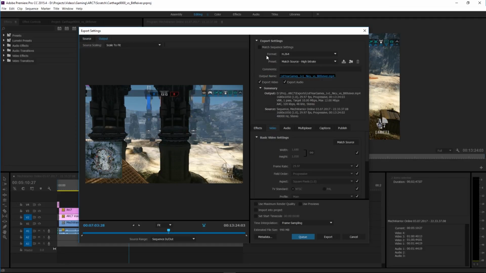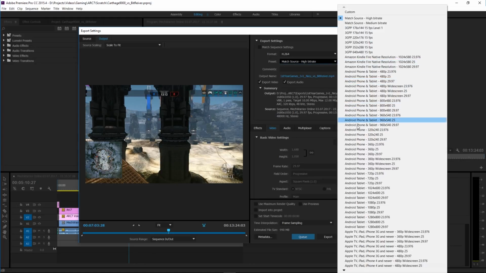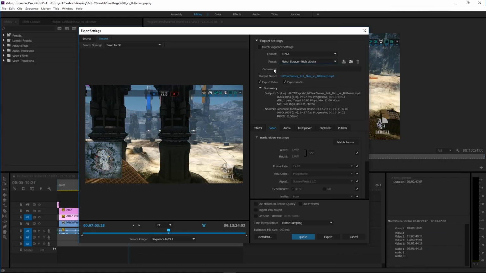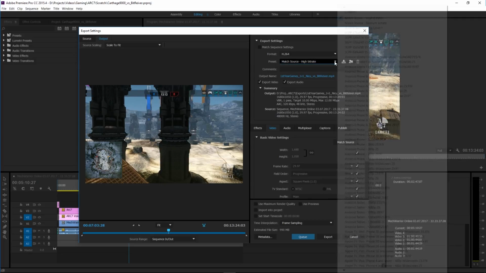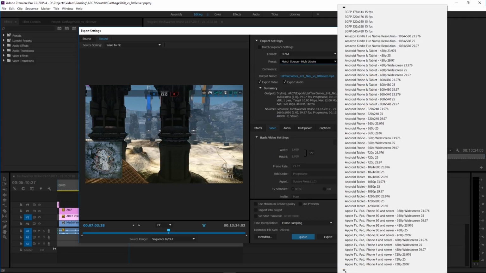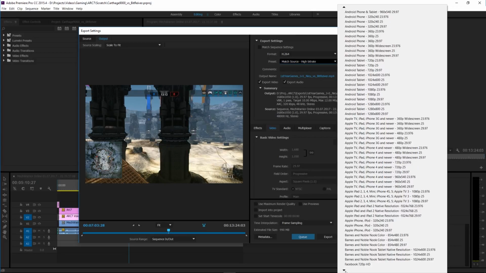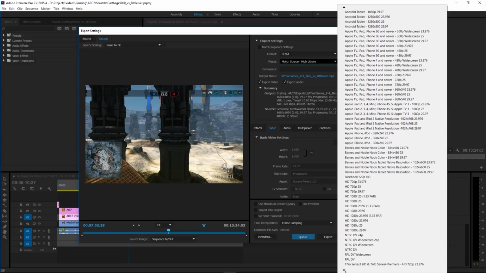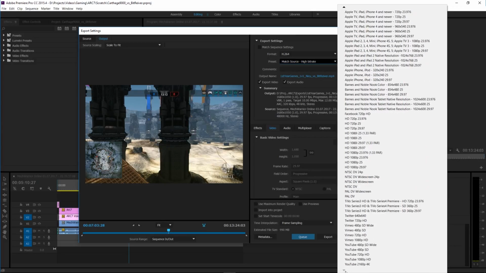And then preset. We don't want to match source. What we want to do is format this so that it's easy for YouTube to process. So when you go to preset, just come up here, and Premiere comes with a preset for YouTube. If you scroll down, it takes a little while, but YouTube.